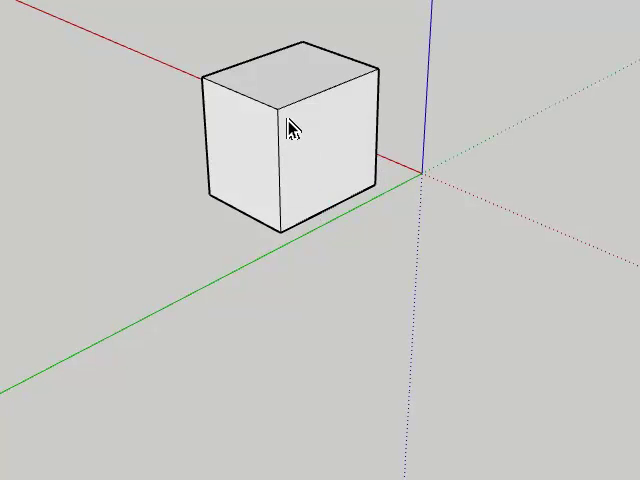All right, that's a quick basic intro to drawing in SketchUp, right? So far, so good?